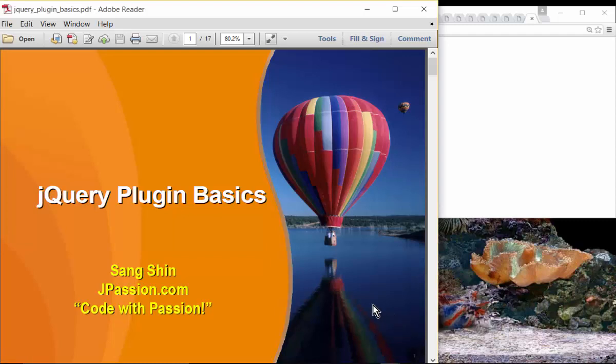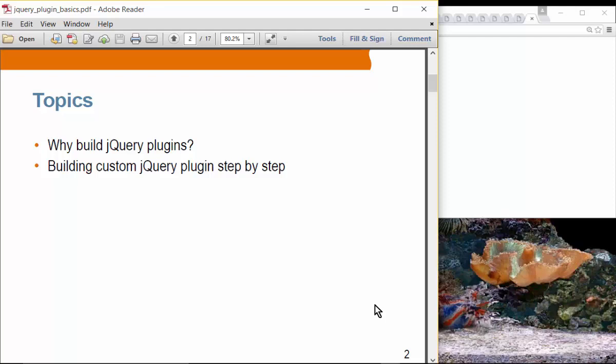jQuery plugin basics. Here we are going to learn why using or building your own jQuery plugins is in fact a useful thing to do. And then we are going to build a custom plugin, a Hello World jQuery plugin, step by step. Okay.